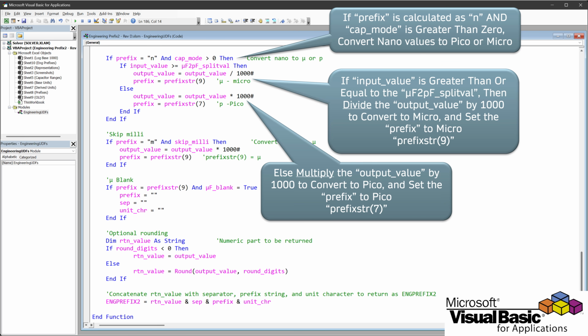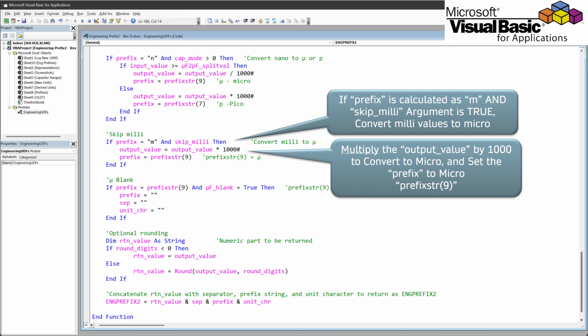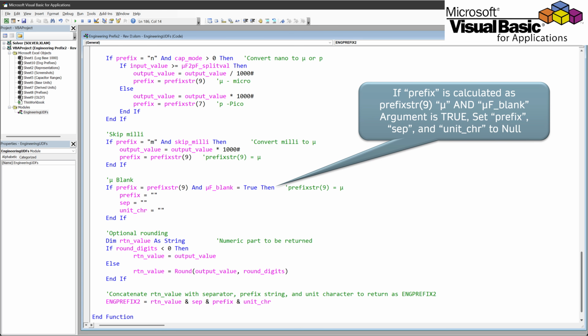If prefix is calculated as m for milli and the skip milli argument is true, convert the milli values to micro. Multiply the output value by 1000 to convert to micro and set the prefix to micro, which is the prefix string index number 9. If prefix is calculated as prefix string 9, mu for micro, and the microfarad blank argument is true, set prefix, SEP, and unit character to null. That way nothing will be there to concatenate with the output value number.